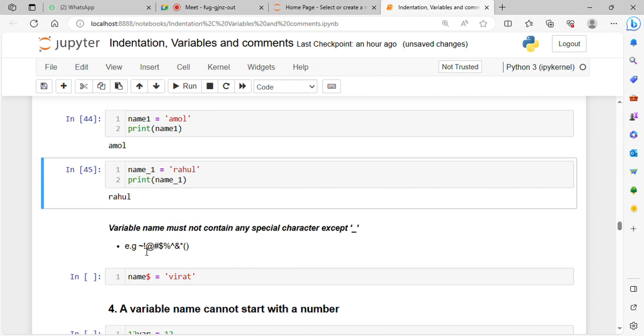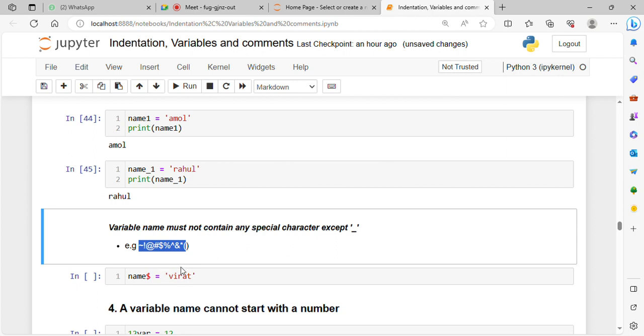Conversely, it also means that we cannot use the special characters in the variable name.